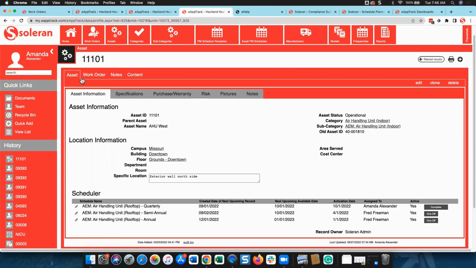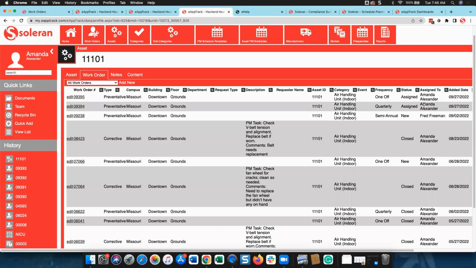All right. From our asset tab here, we can actually click on our work orders tab and see all work orders associated with this particular asset. We can see that quarterly that we just scheduled has created in the system, and we can even see the one-off that we've created here as well.